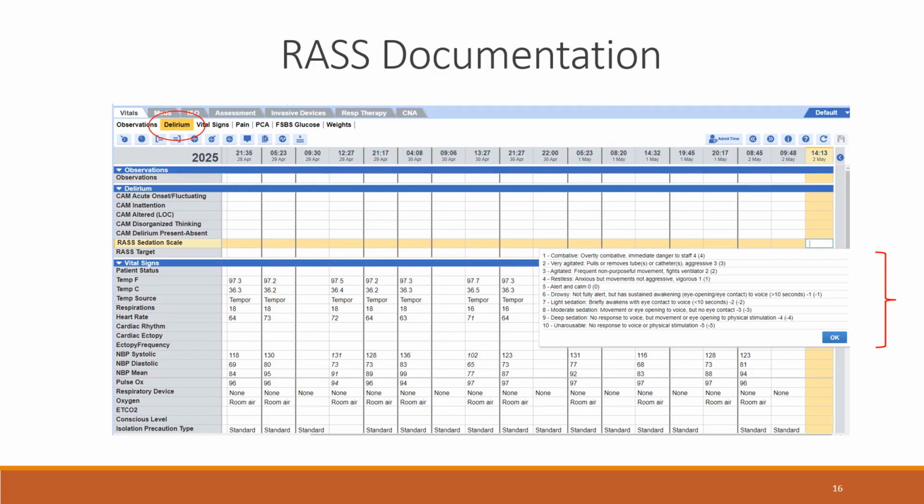And here is where you will document the RASS score in Clinicomp for the patient. This will be under the Delirium tab, under Vitals, so make sure you're looking for it in the right area.